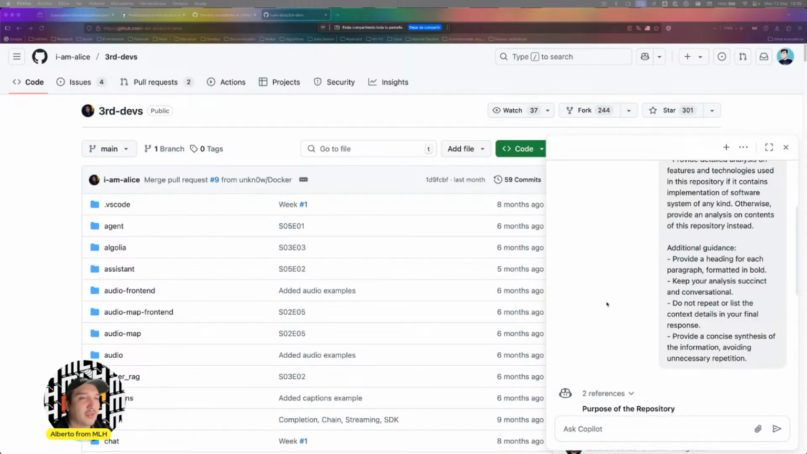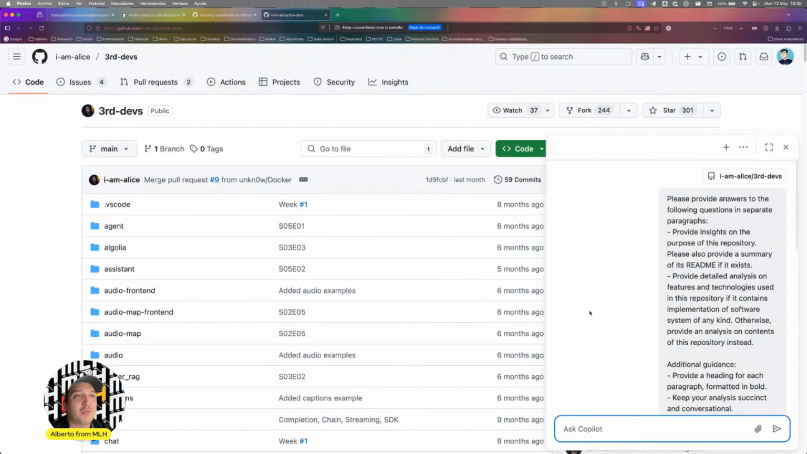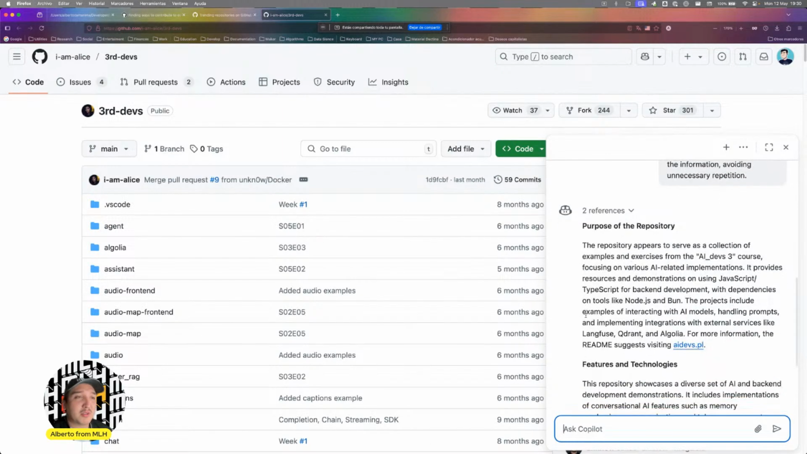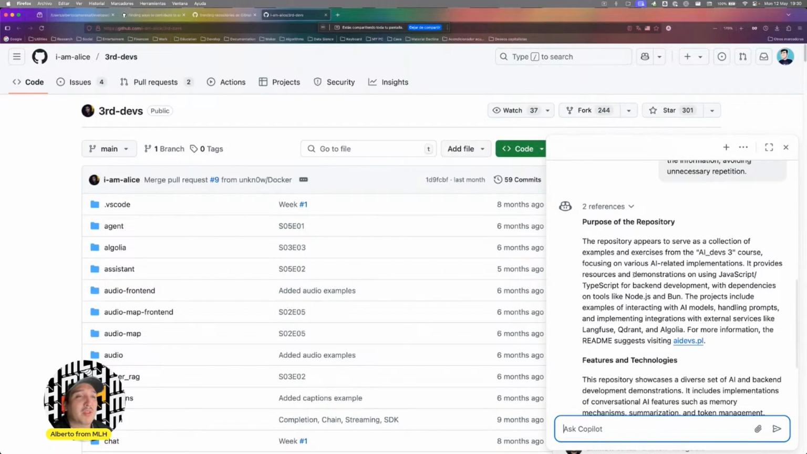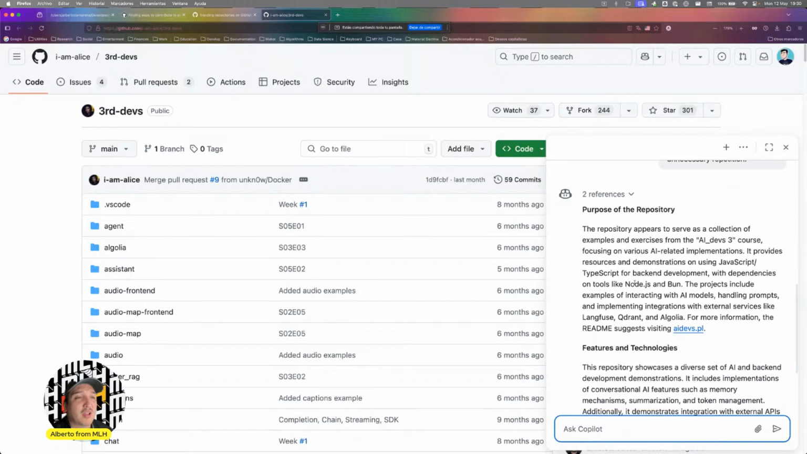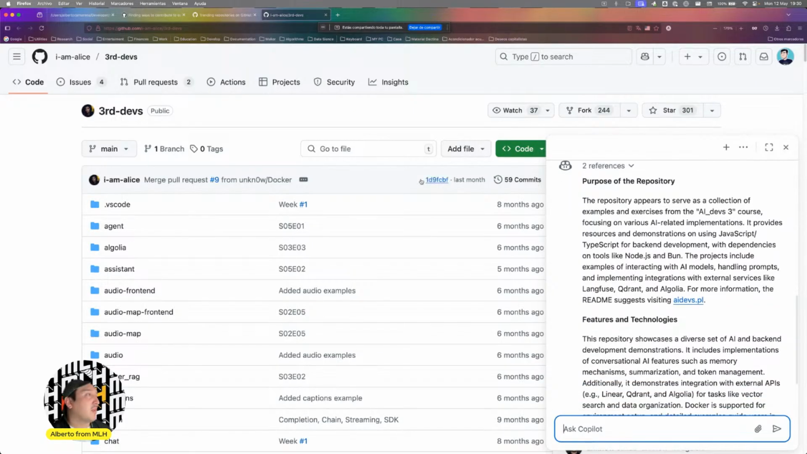Okay, let's continue here. Please provide answers to the following. Purpose of the repository: the repository appears to serve as a collection of examples and exercises from the AI Devs 3 course, focusing on various AI-related implementations. It provides resources and demonstrations using JavaScript and TypeScript. Okay, well, then, I don't know what that course is, so I can close it.